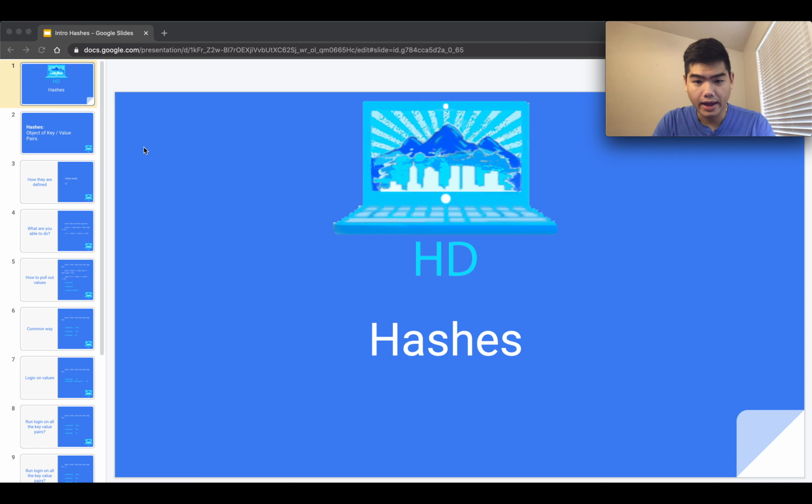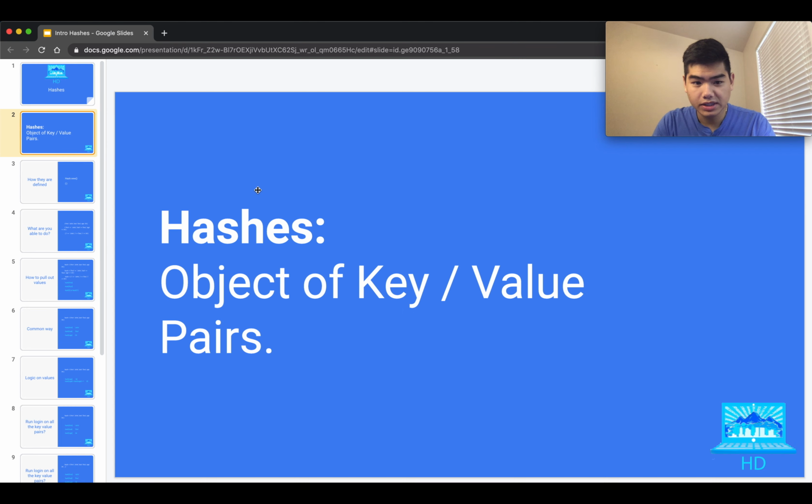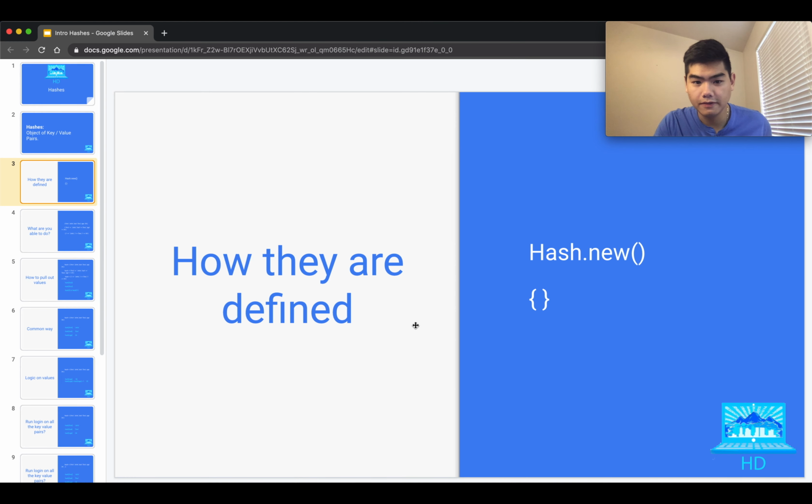Essentially, a hash is technically an object of key value pairs. You can technically use them as an array, but that's a whole other topic. We will cover arrays versus hashes in a totally different video. But just note that hashes are objects of key value pairs, and I'll show you what that looks like and what I mean by that. But first, how they are defined.